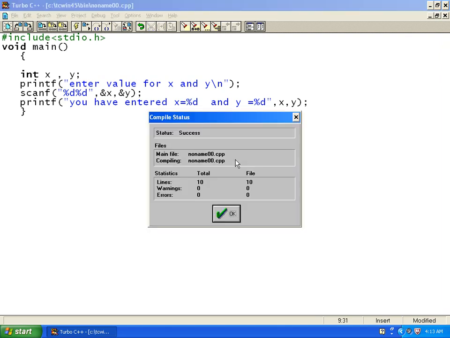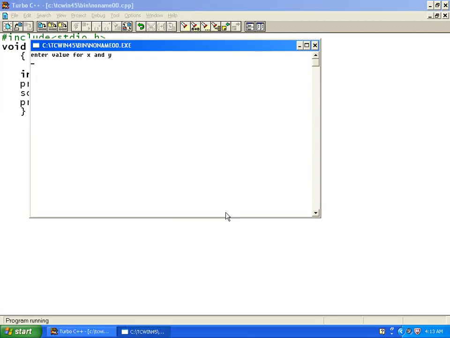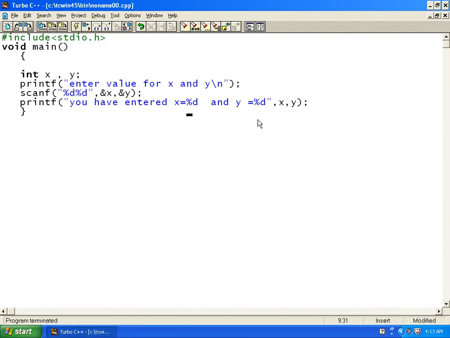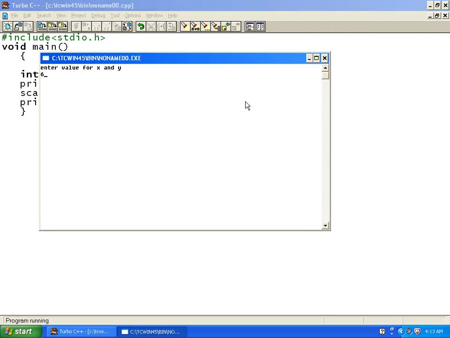I will say Alt F9 and I'll say Control F9. I'll say 5 for x and 7 for y. I'll press enter. It says you have entered x is equal to 5 and y is equal to 7. So you can see if I change something like this here, I say here y and I do Alt F9, Control F9. So if I enter 6, 9, you can see it prints only 9. x is equal to 9, y is equal to 9.